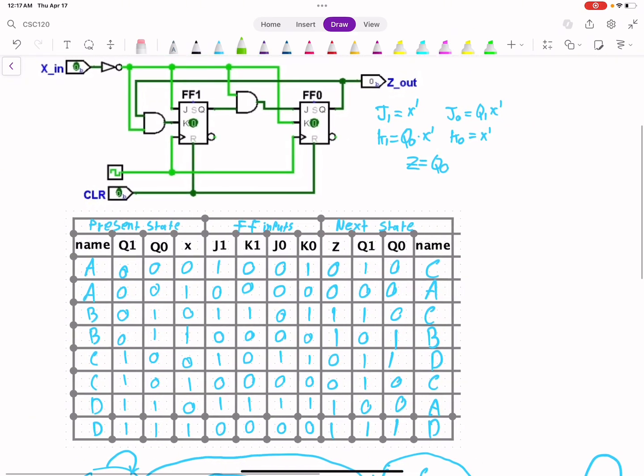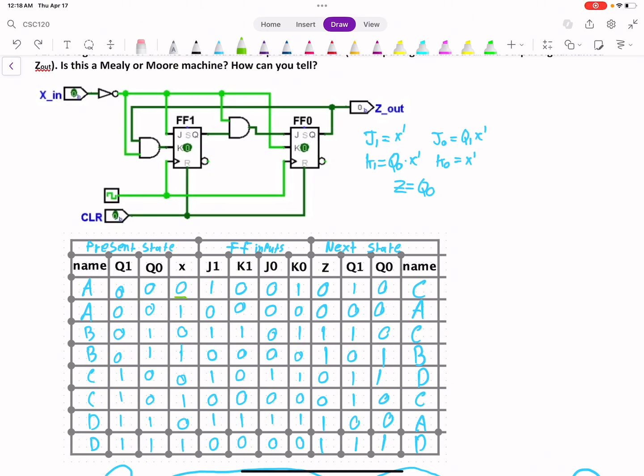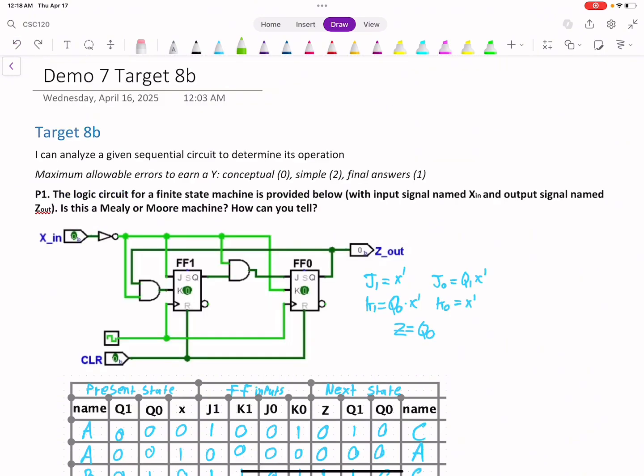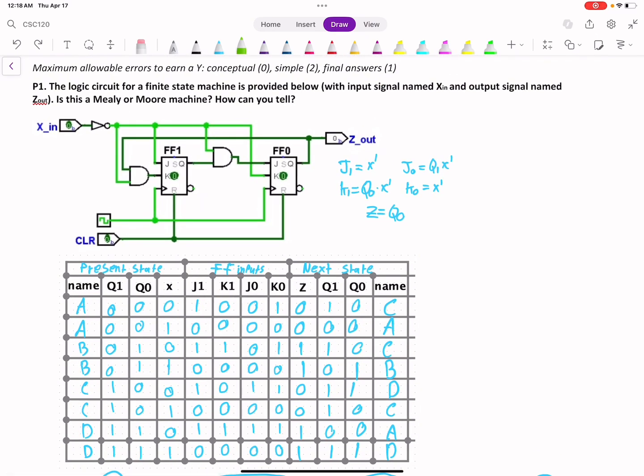So that's the first thing I did, get those Boolean equations, and then from there I'm able to build the table. The first thing I did is put the names down, which is A, B, C, D, and put the values right here. So I started off with 0 0, 0 1, 1 0, and so on and so on all the way up there.